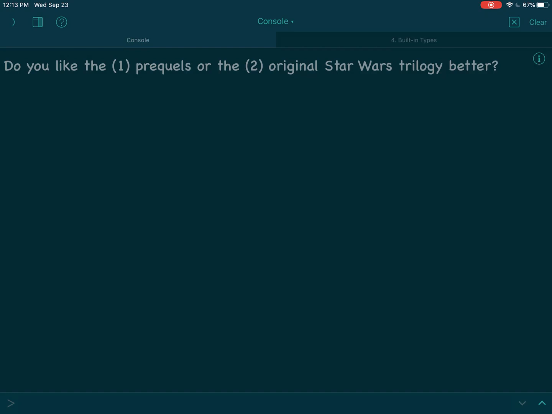If I'm asking the person to answer a question, I like to just make them choose A or B, or 1 or 2. It's just easier, that way I don't have to worry about them spelling things wrong. So the simplest thing we could have done would have been to say, if the answer is 1, then print out some sort of statement saying, what's wrong with you, the prequels were terrible. Else, they must have hit 2, yeah, the original one's better.